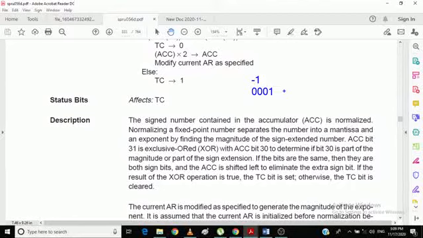If you apply the 2's complement to this particular number, you can write the 2's complement as 1's complement plus 1, but I'm directly writing it as the 2's complement. So the 2's complement number equivalent to 0001 is 1, 1, 1, 1. These 4 ones are indicating -1.